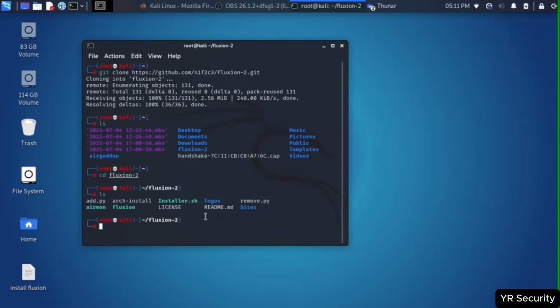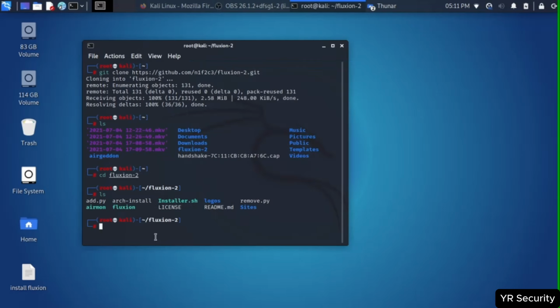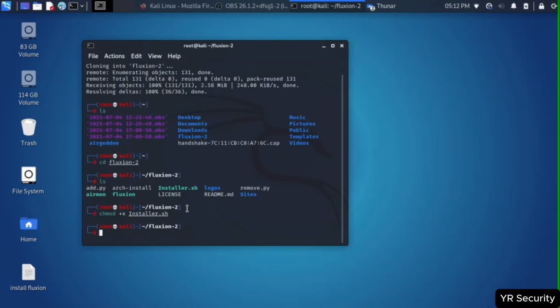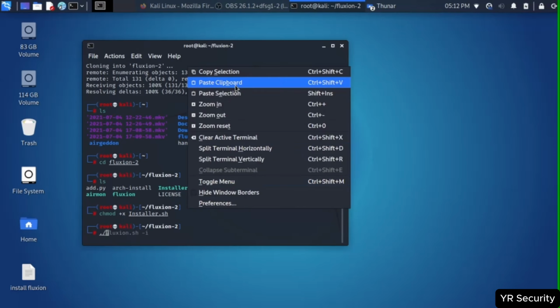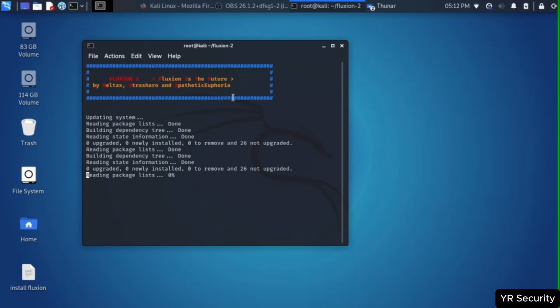Now we are going to install Fluxion. For that, copy the name of this file. Then type here chmod +x, paste. Then run that file. Now this will install Fluxion.